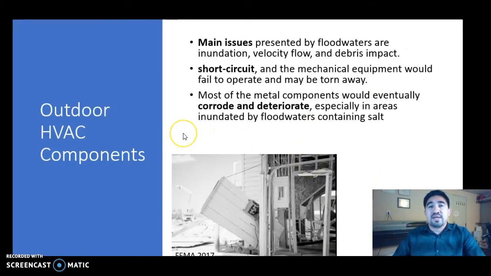Some main issues for outdoor HVAC components are presented by floodwaters: inundation, velocity flow, and debris impact. Also, short circuits could occur, and mechanical equipment would fail to operate and may be torn away. Most of the metal components would eventually corrode and deteriorate, especially in areas inundated by floodwaters containing salt.